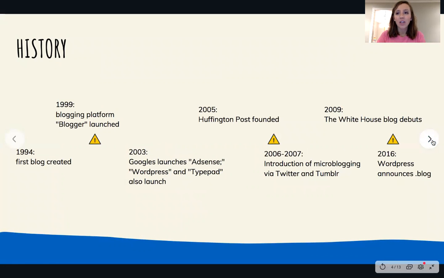Okay, so just a little history of blogs. Also, just imagine this is a timeline. In 1994, the first blog was created. This is pretty impressive. When I first saw this, I thought, wow, that was not that long ago. But at the same time, when we think about how far computers and technology have come in just 20 years, 30 years, 1994 was pretty early.